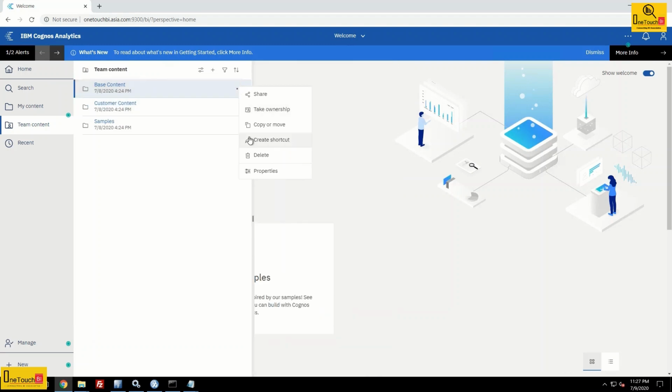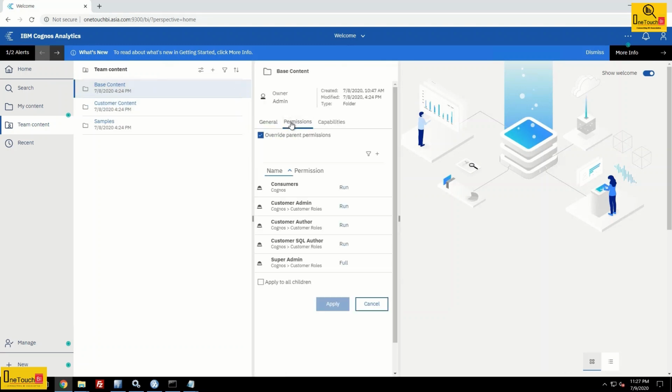Here again we are good. As well as in the base content, let's do a quick check. It is given the run option again, so we are good. So where is the problem? Any guesses? We haven't enabled the consumer role for accessing Report Studio in the capability section. That's why the consumer is not allowed to run the report.